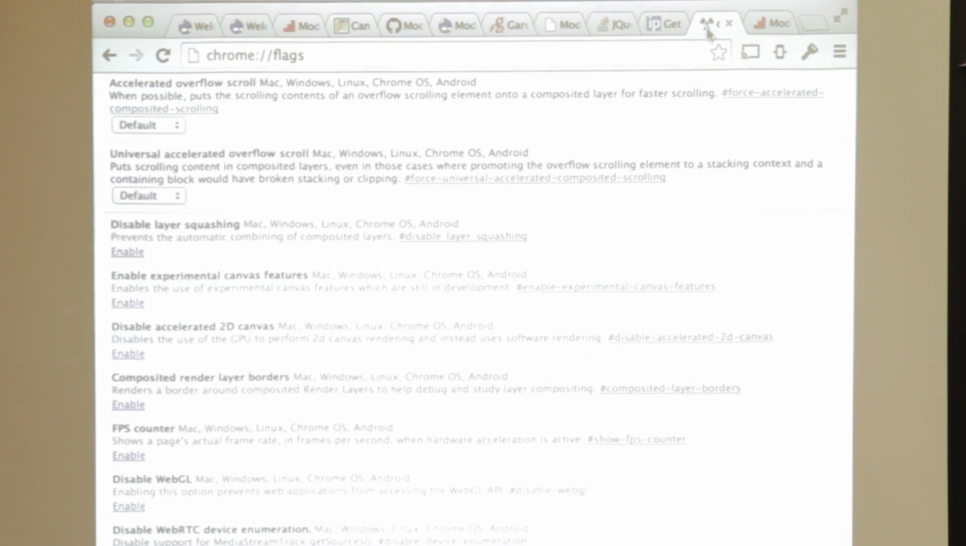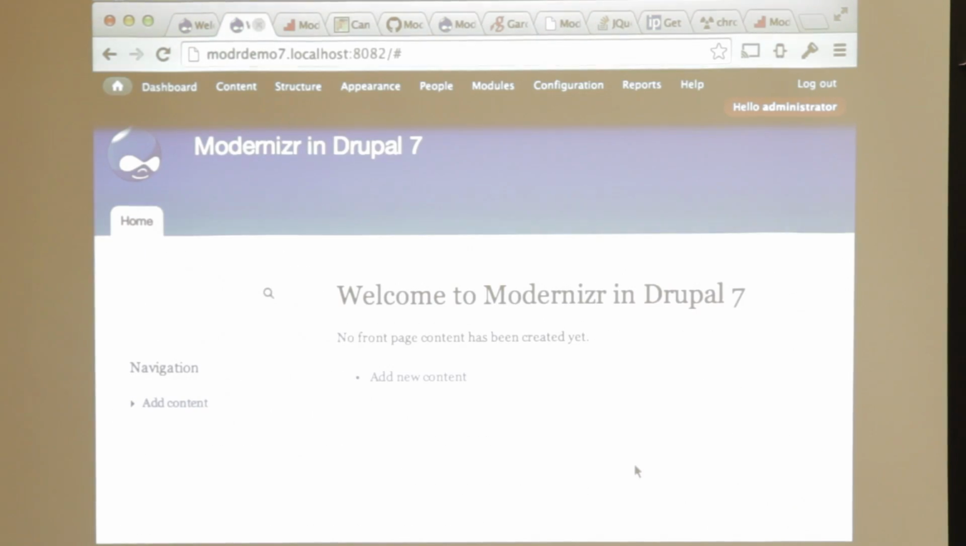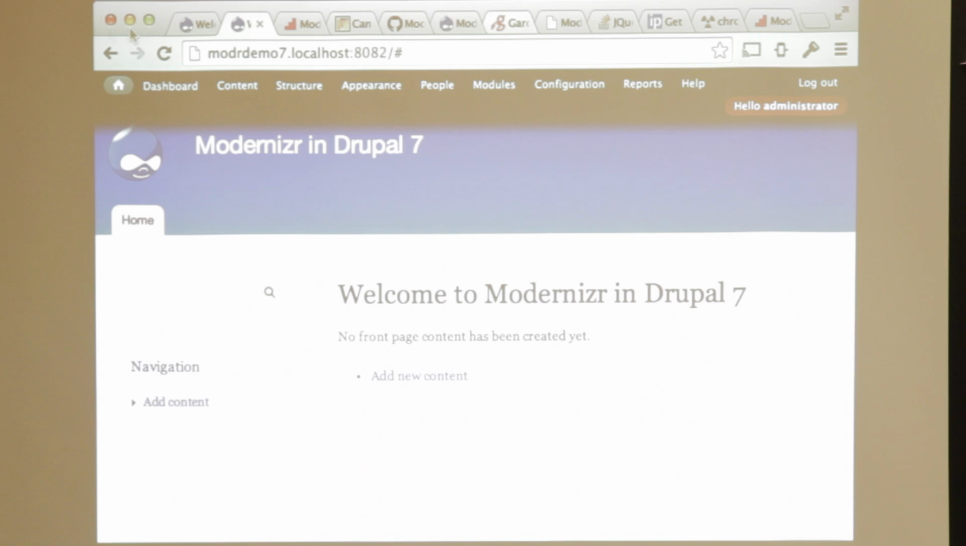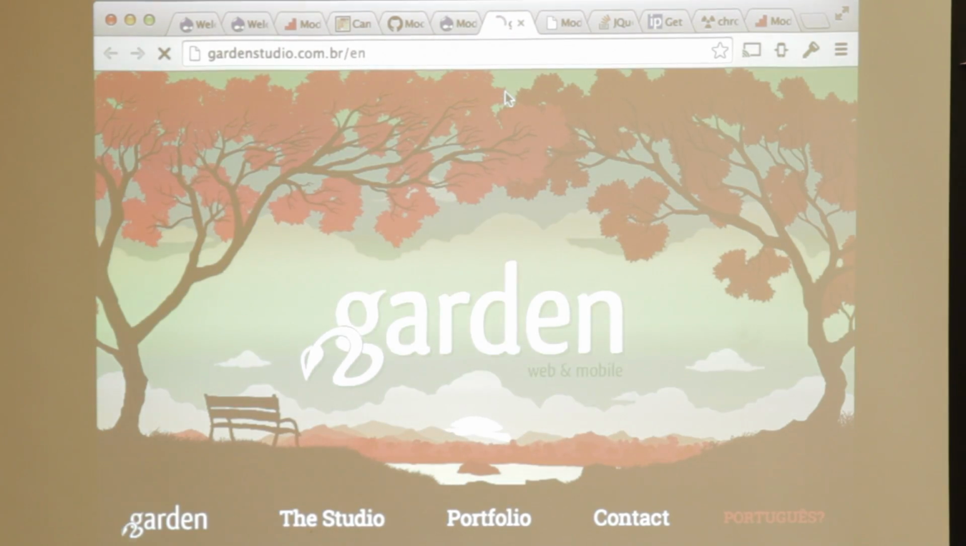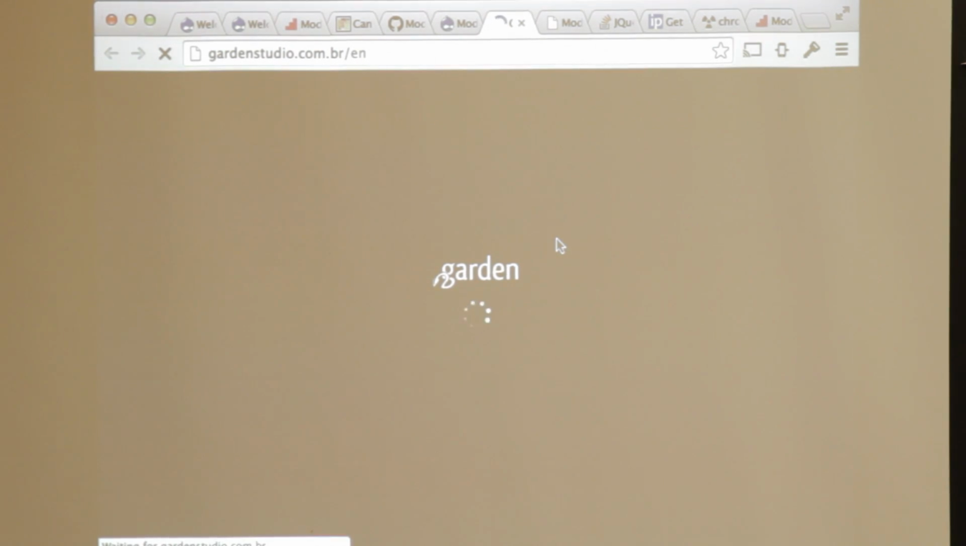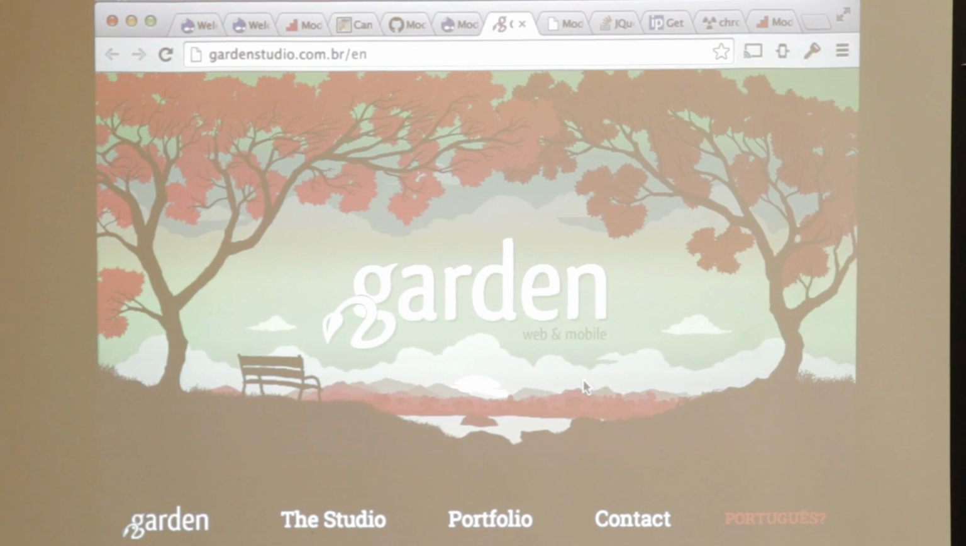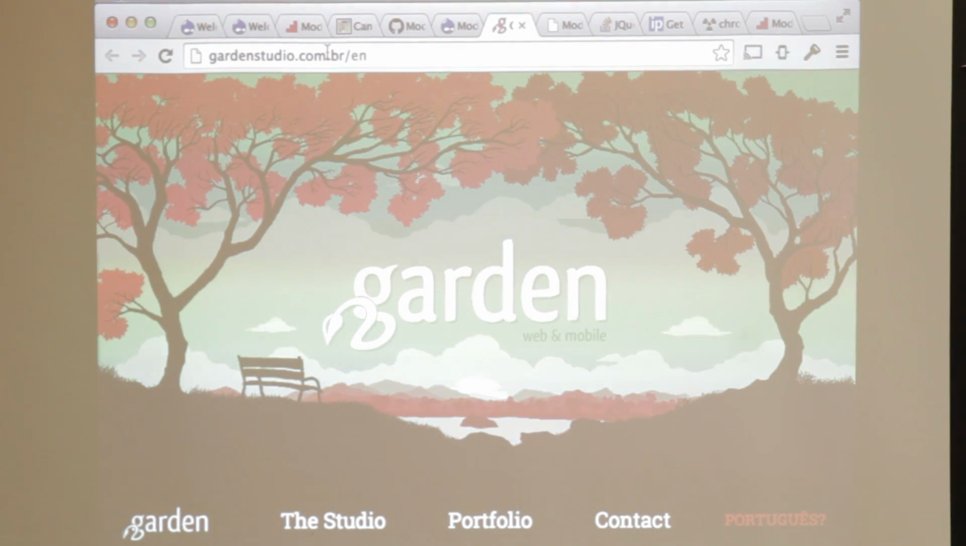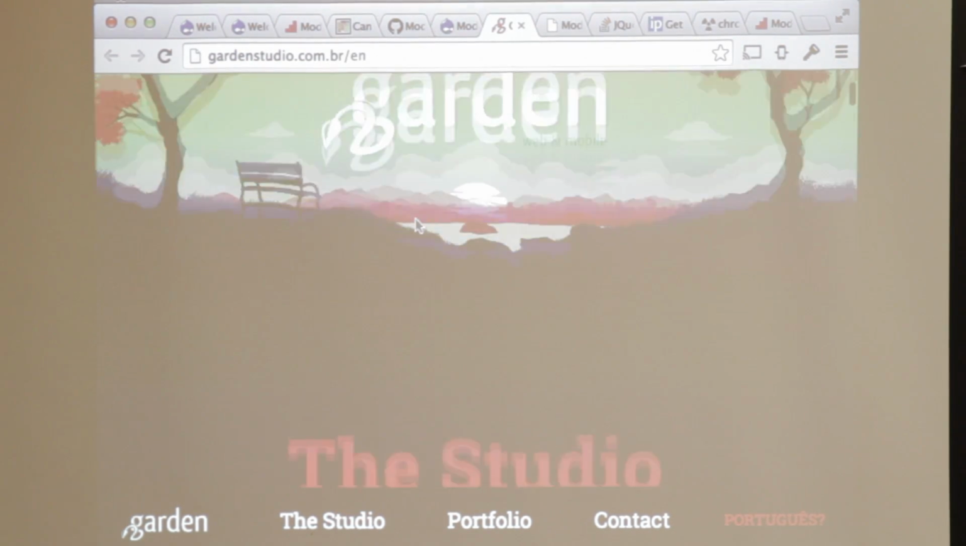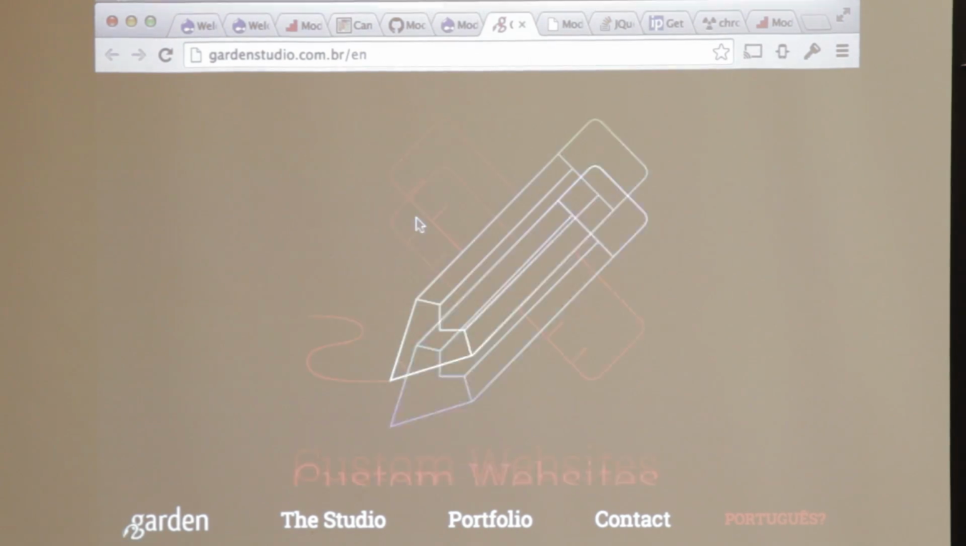All right, let's talk about Drupal and how you can use it in Drupal. First, let me show you this website. I don't know if you've ever seen it. It was on Reddit, all over the place, because it's one of the best looking websites I've ever seen. It's just gardenstudio.com.br. It's beautiful. My goodness, look at all this.